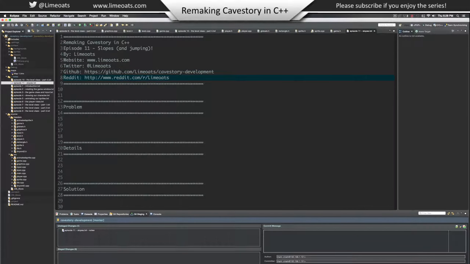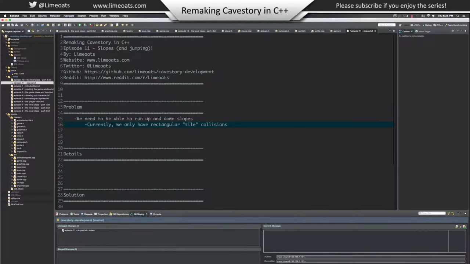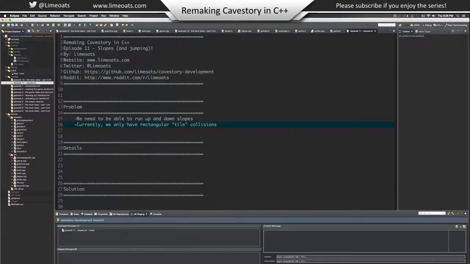So, what are we focusing on today? The title says slopes, and that is correct. We need to be able to run up and down slopes. Currently, we only have rectangular tile collisions.